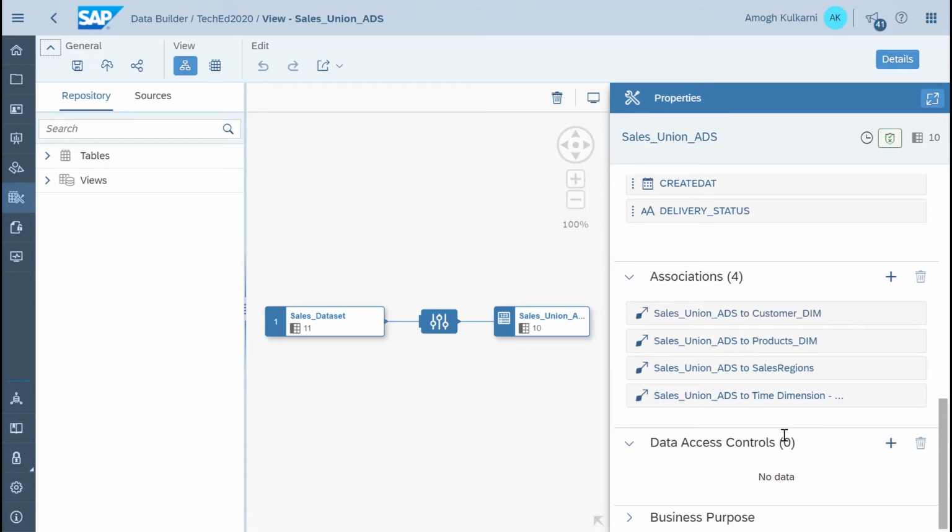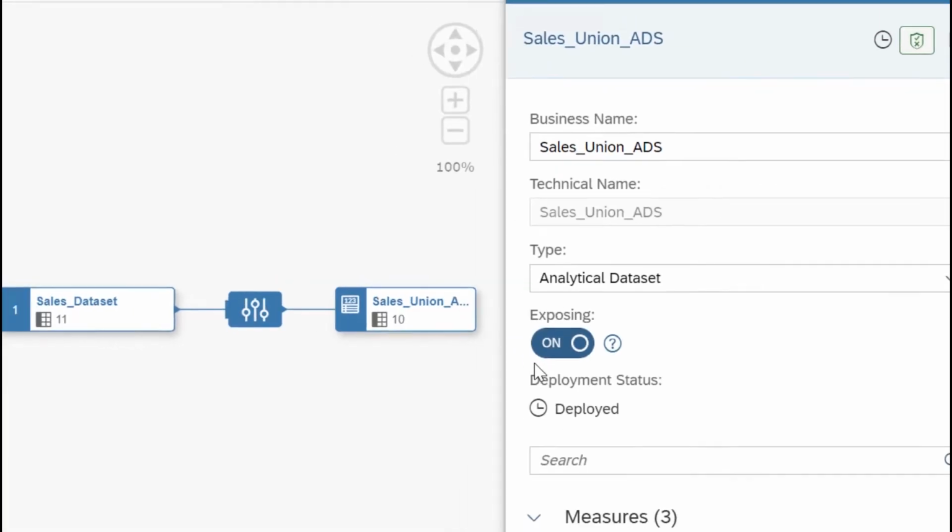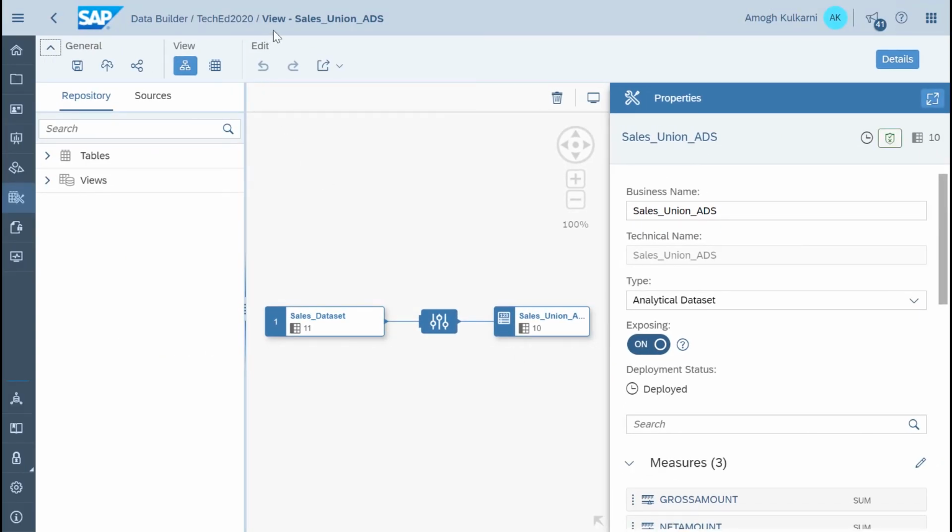There's no data access control, and the last thing that you need to notice here is that the exposing flag is set to on, which means that we would expect the sales union ADS to be consumed in SAP Analytics Cloud or a third-party BI tool that uses the data consumption privilege through the database users. But let's focus on SAP Analytics Cloud for now. So we would expect this to be consumed.